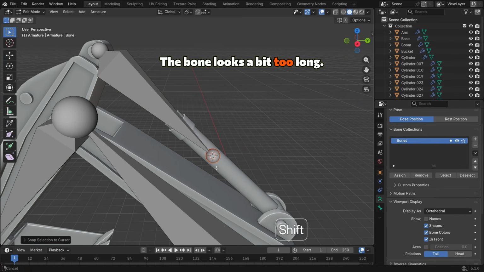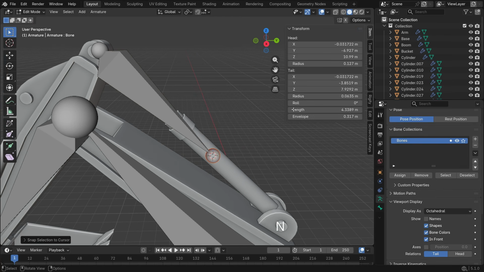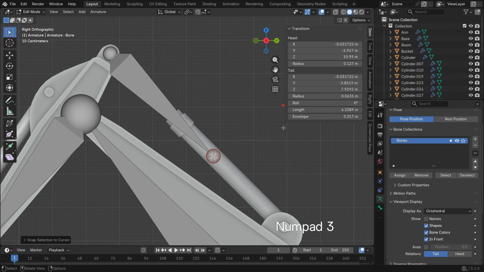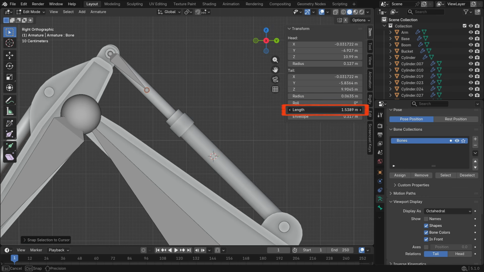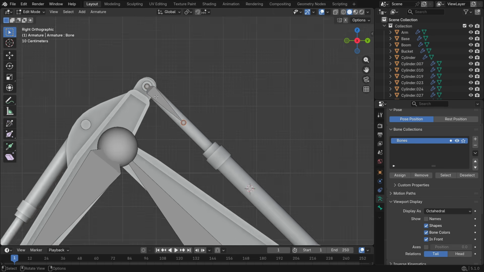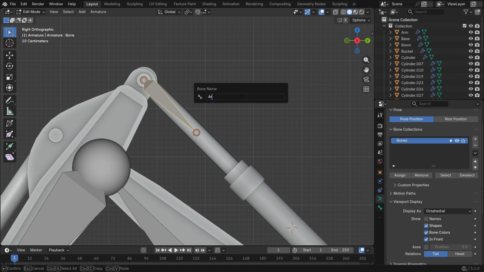The bone looks a bit too long. Select the bone, press N to open the side panel, and reduce the length value to make it shorter. Once you're happy with the result, press F2 and rename the bone to Arm Piston Rod.